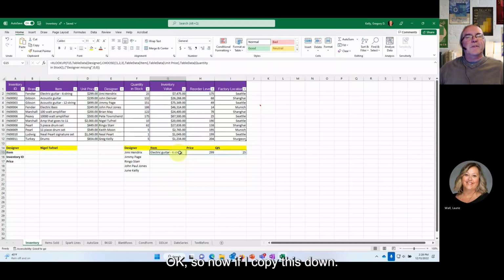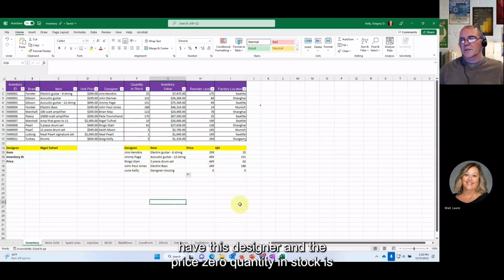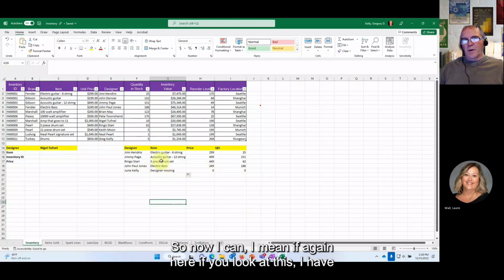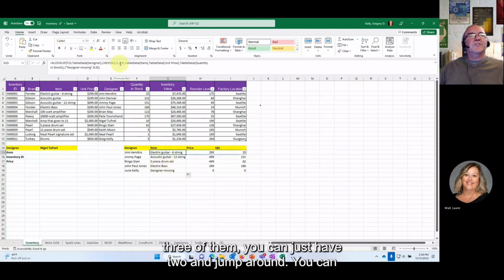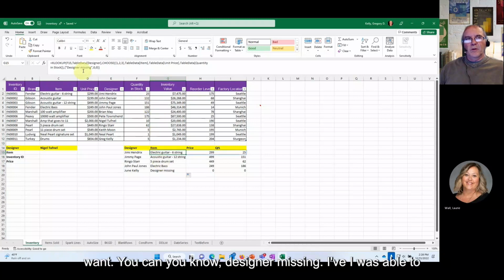Okay, so now if I copy this down, it has all the information. This designer is missing. I don't have this designer, and the price is 0, quantity in stock is 0. So now if you look at this, I have 3 of them. You can just have 2 and jump around. You can have as many as you want. What makes it nice is just that you can have as many as you want. Designer missing, I was able to add that.